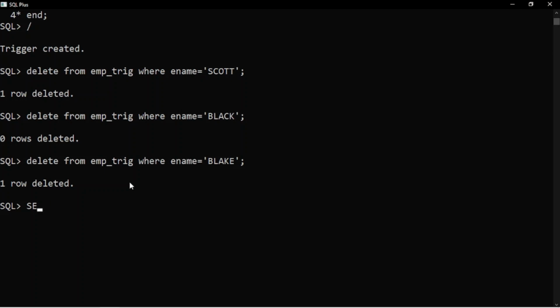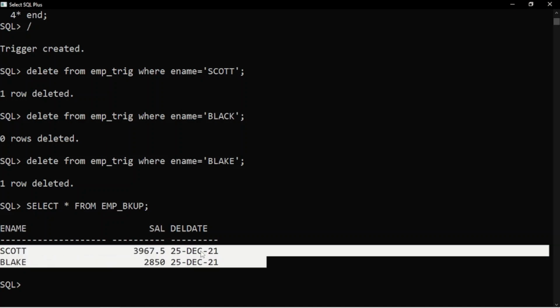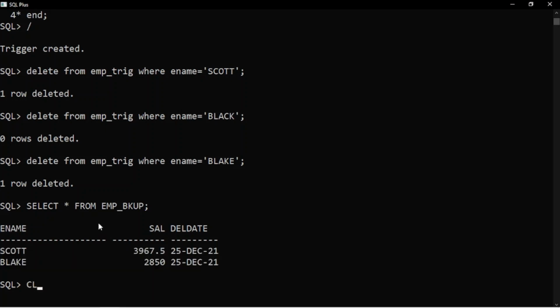So select star from emp underscore bkup. See, these deleted records are there in the backup table. It says 25th December 21, 25th December 21. This data is there. So I think now you will be able to understand how this backup trigger is working. Now I am going to tell you about the next trigger definition, that will show the difference of the salary if you update. So let's see. Again I am going to do clear screen.